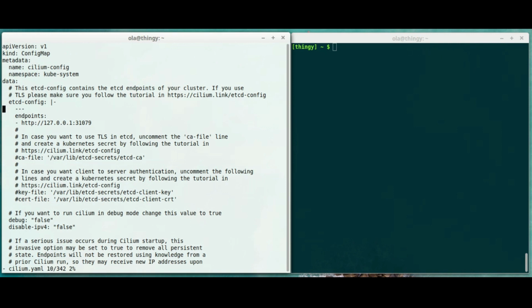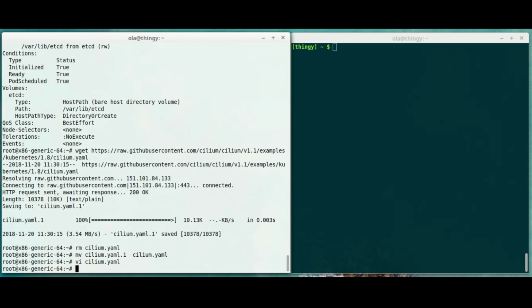We go down here and we find the etcd config and the endpoints definition. We need to set that to the correct port number, which is 2379, and then we're done. And we are ready to create the Cilium networking containers. Kube control create, like this.